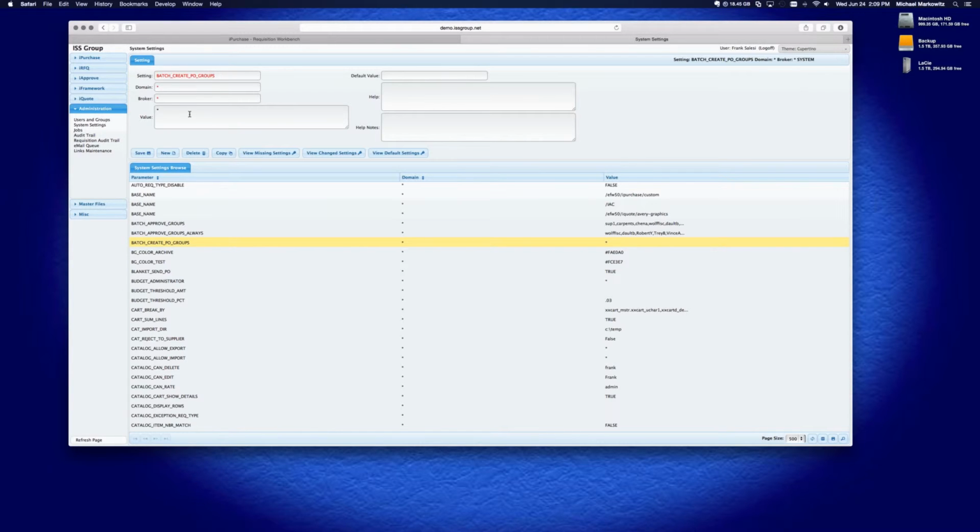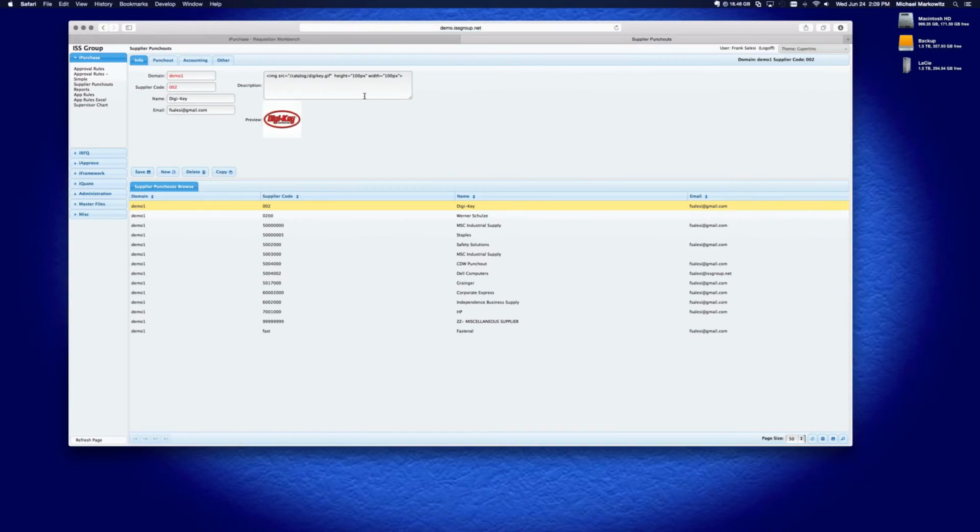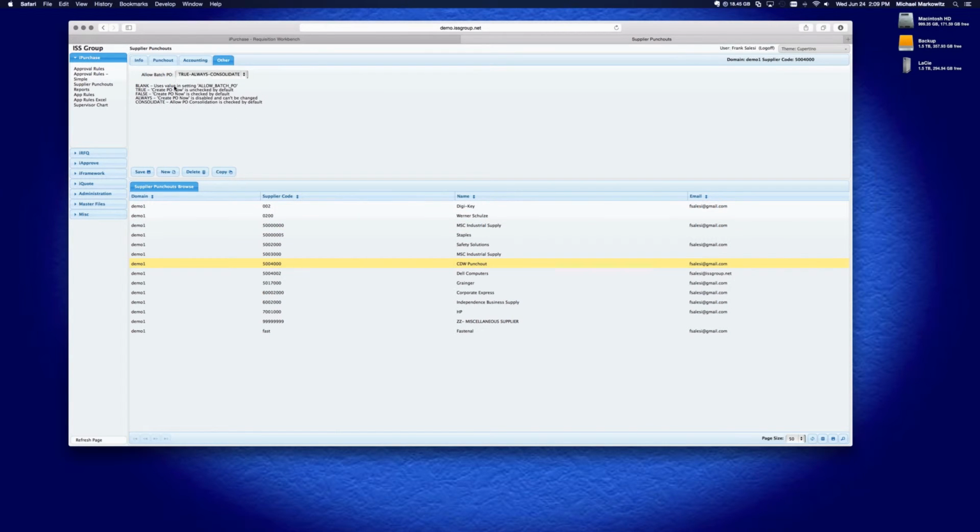These system settings also are related to fields in the system. So what I'm going to do now is go into my iPurchase menu and go to supplier maintenance. I'm going to pick CDW because that's the supplier I'm using today for our demonstrations. I thought it would be easier to understand the settings within the supplier maintenance screens for the requisitions that I've already created. So I'm going to go to this other tab.